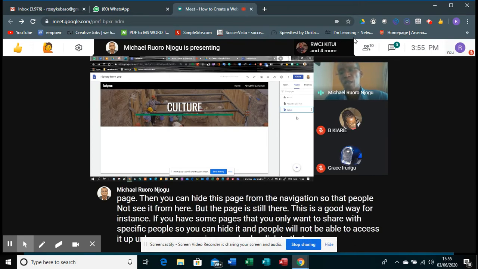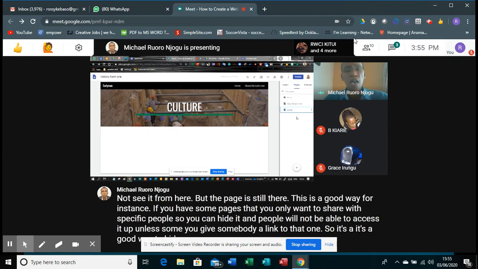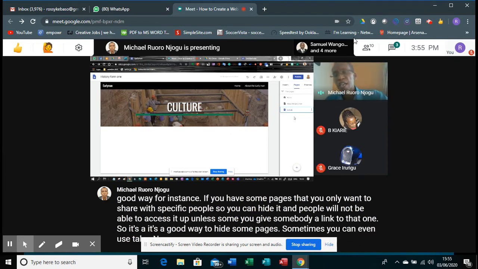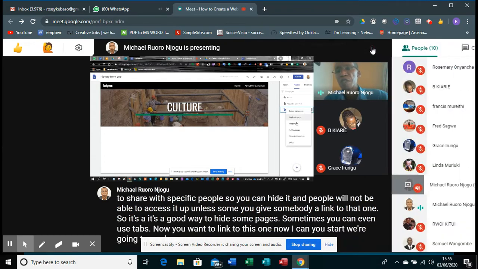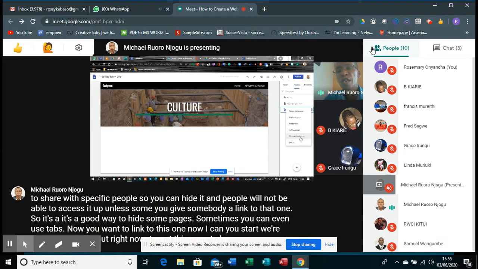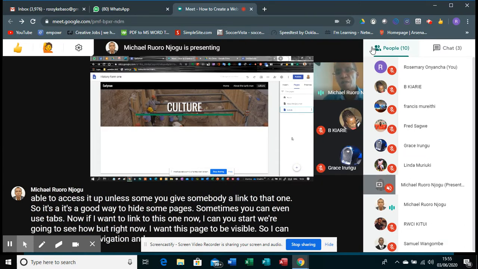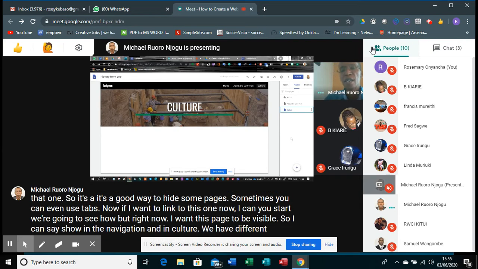So it's a good way to hide some pages. Sometimes you can even use tabs. Now, if I want to link to this one, now I can use tabs. We are going to see how, but right now I want this page to be visible. So I can say show in the navigation. And in culture, we have different elements, for instance.